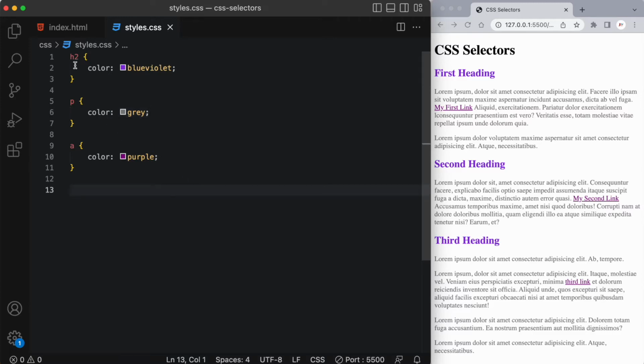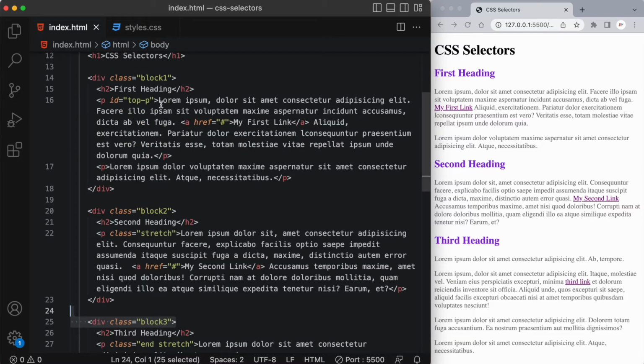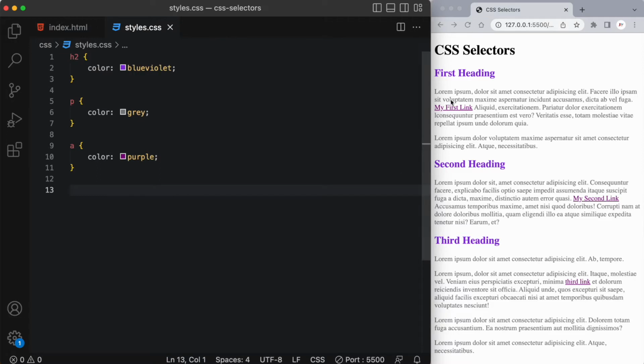Let's have a look at our index.html file. I have three different divs, each with a class of block 1, block 2, and block 3 respectively. They all have H2 tags and some paragraph tags along with some anchor tags inside. Now let's say I didn't want all three of my H2 tags to be this blue-violet color.